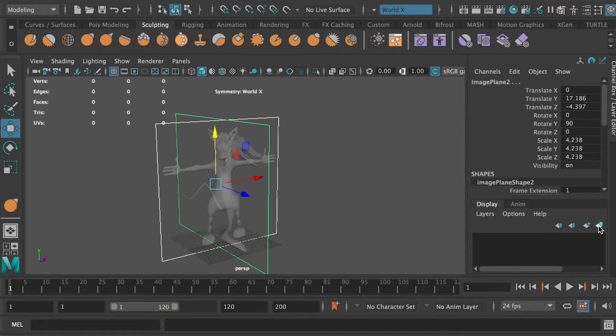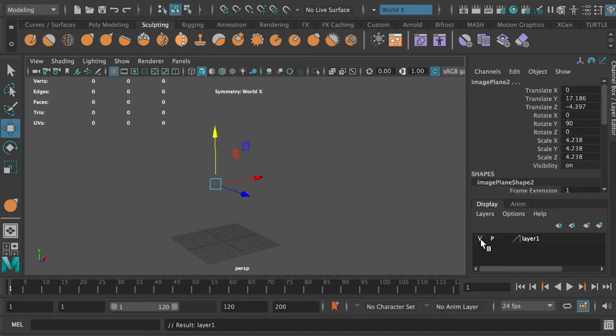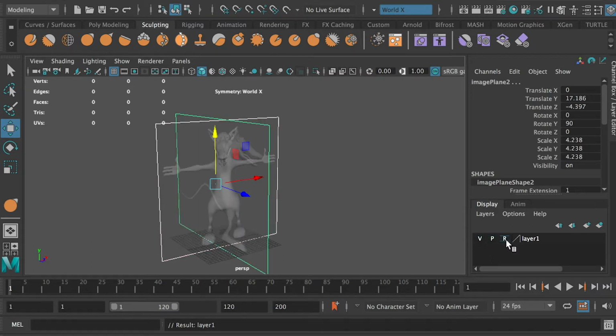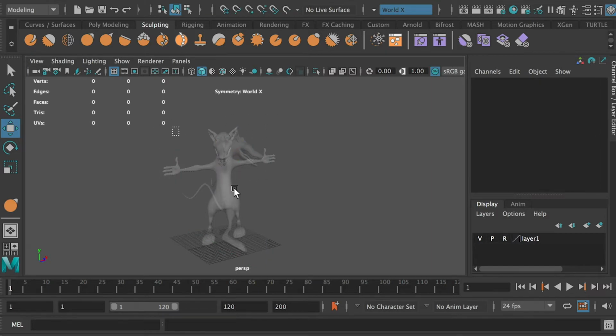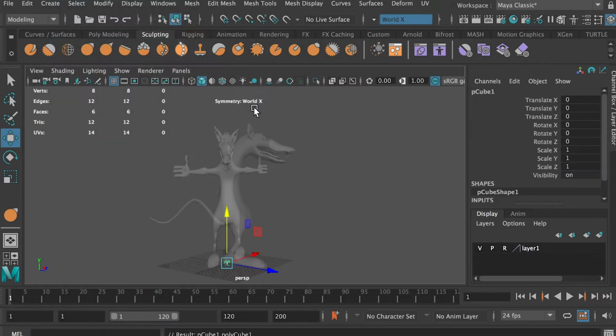And with the image selected, here I'm going to create a display layer and I can turn on or off the visibility, or you can check on T for template or R for reference mode. With reference mode, you will not be able to select reference images.